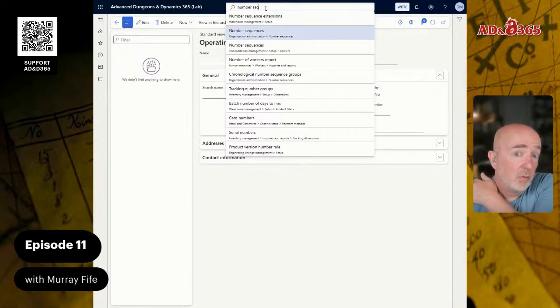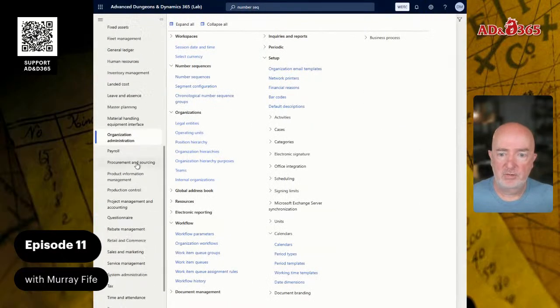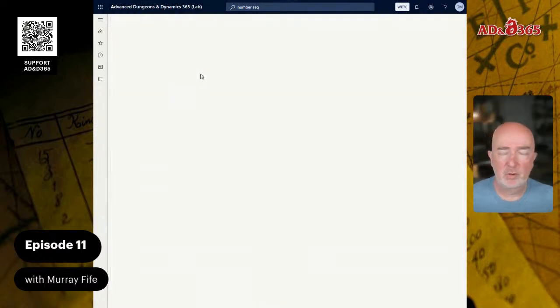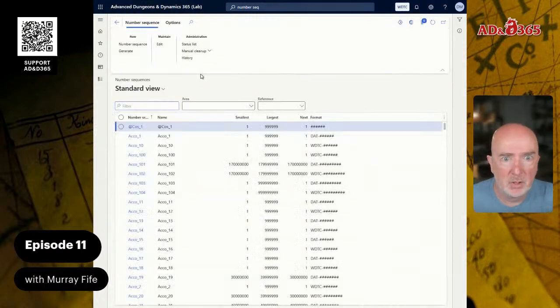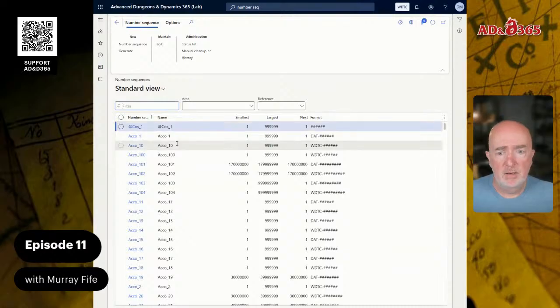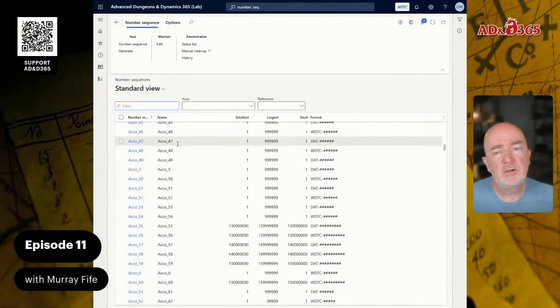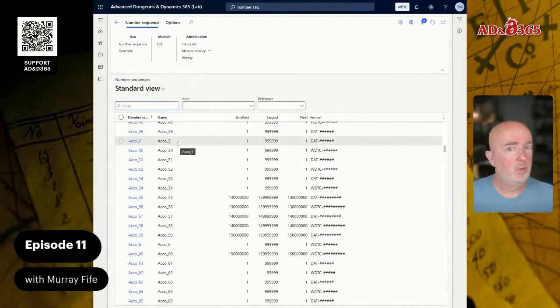And I'm searching through the menu search. This is my favorite way of accessing things. But if we wanted to, we could go to the organization administration and number sequences, and both of these are going to get us to the same spot in the system. Now, when we did the very first setup, we generated all of the number sequences, and it created a lot for us.